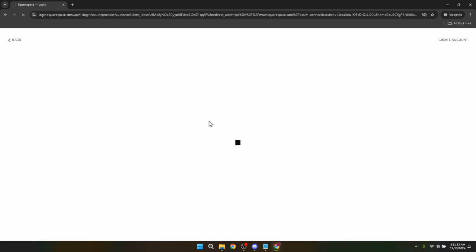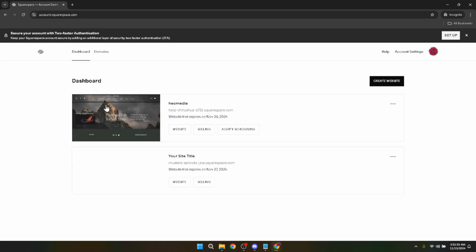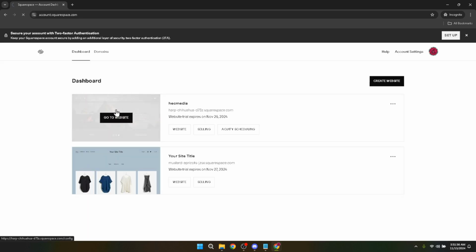With your website dashboard in view, the next step is to dive into editing mode. To do this, click on the Edit button. This will transition you to the back end of your website where all the magic happens. You'll be able to see your site as a canvas ready for your creative updates.